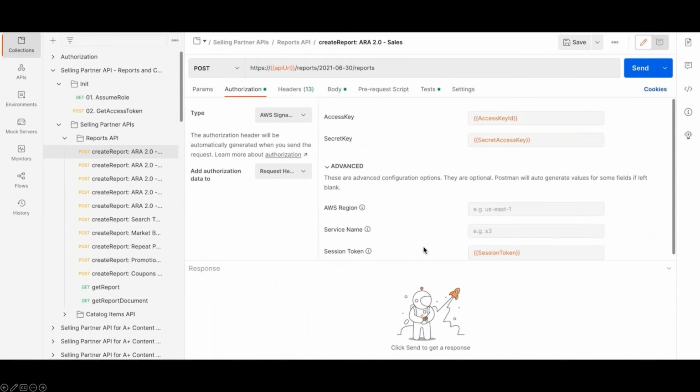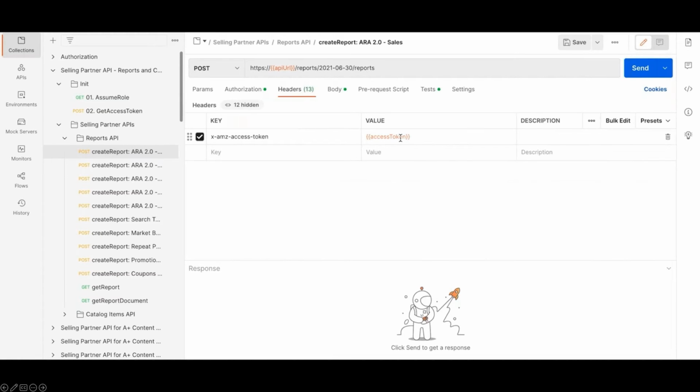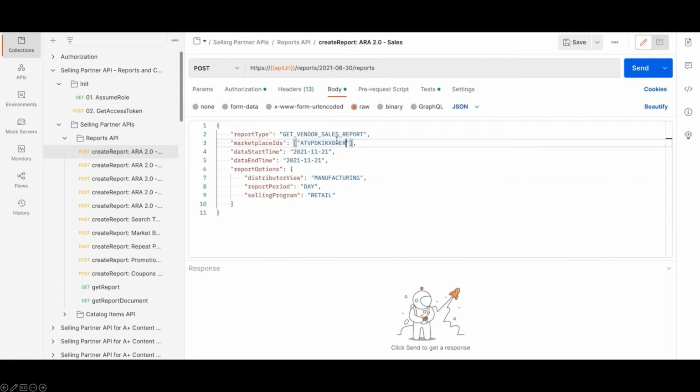Now that you have got all the keys ready, let's call the reports API workflow. First, you need to call the create report endpoint. In the authorization, provide the access key, secret key, and the session token you got from AWS STS. In the header, you need to mention the access token that you have generated earlier. In the body, provide the filters for the required report and hit send.